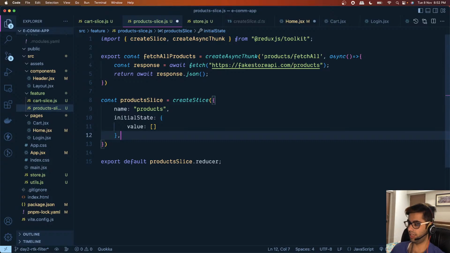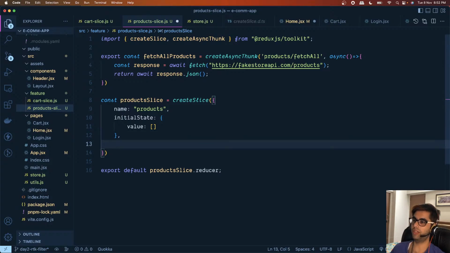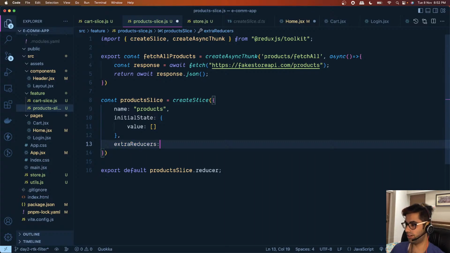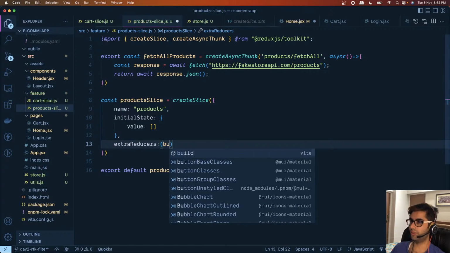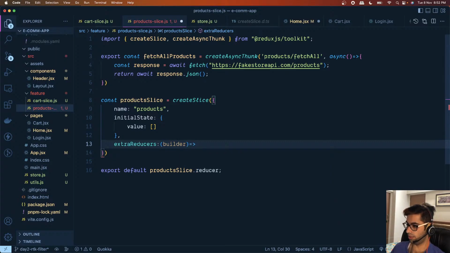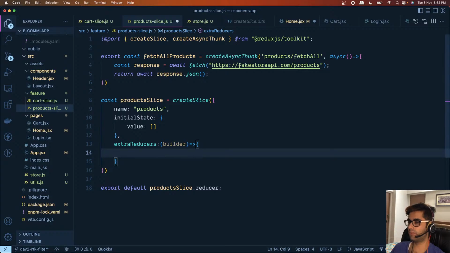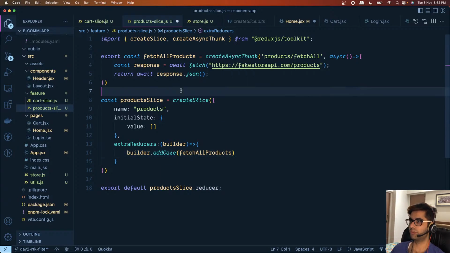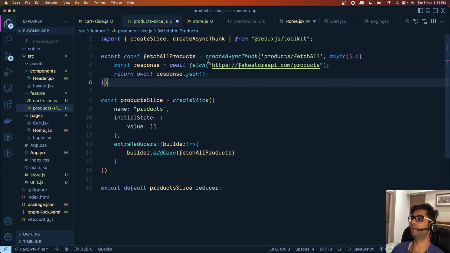And here we cannot use a regular reducer, right? So instead what we will do is we'll make use of another property known as extraReducers, and we'll use something known as a builder. Okay, and what this will allow us to do is we can have different cases over here. builder.addCase fetchAllProducts. So we know that this is a promise based action, right?